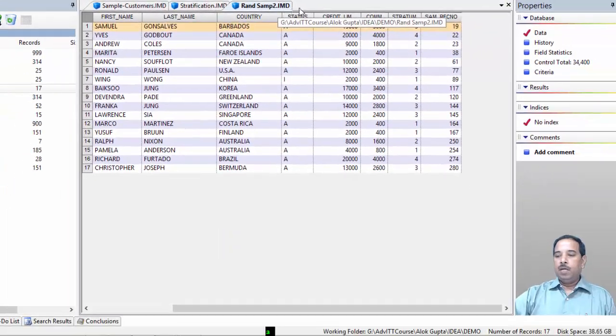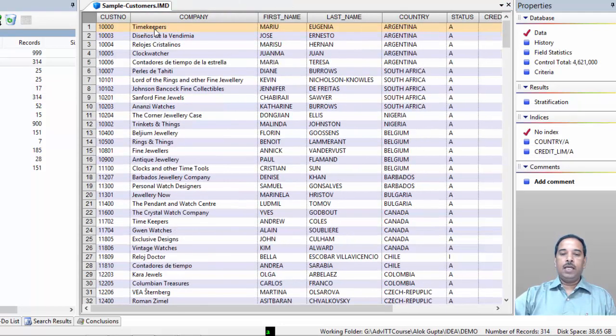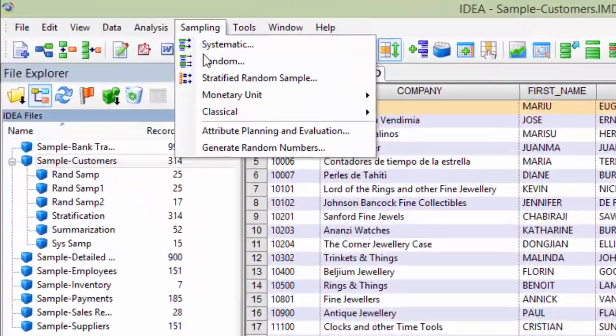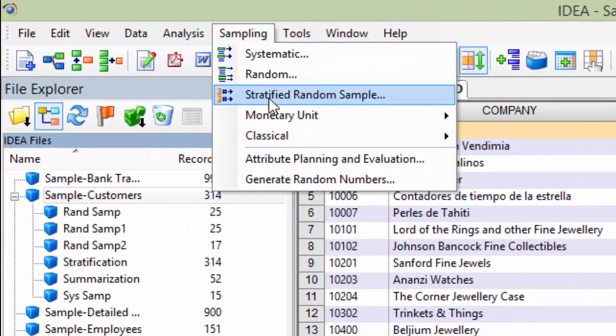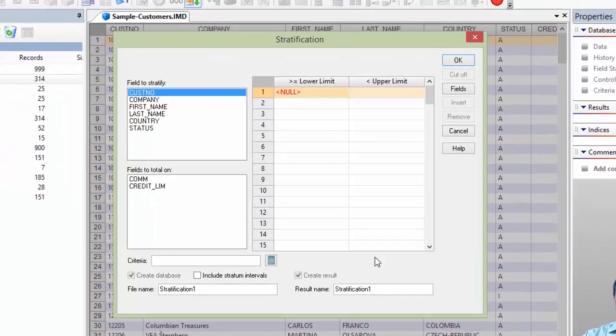Now close the random sample IMD2. So select this sample, close it, and close the stratified IMD. Then again come to the main table, the customer IMD. Again come to the sample menu, and click the stratified random sample, and this time, in the second step, we'll do the character stratification. Perform a character stratification and click on the continue button.